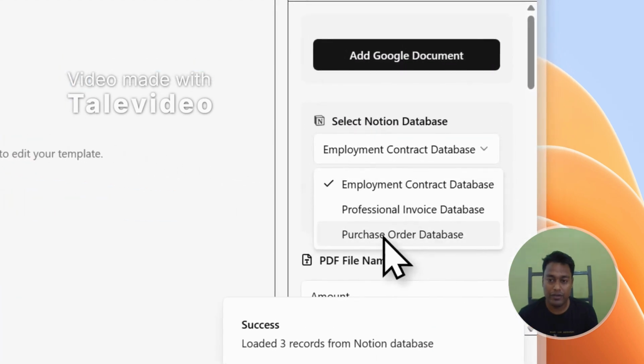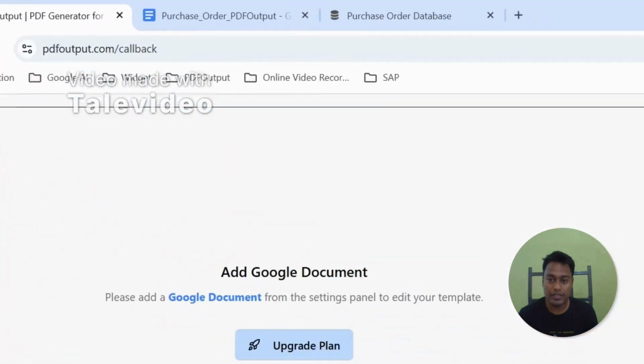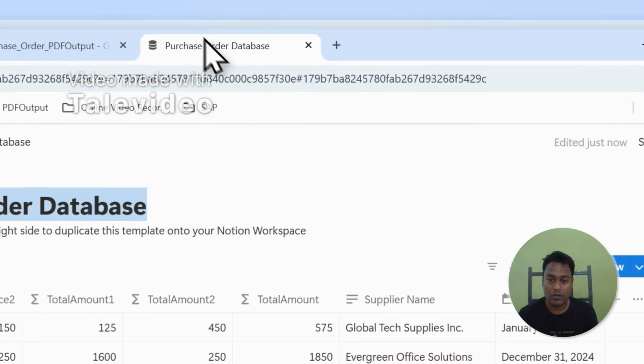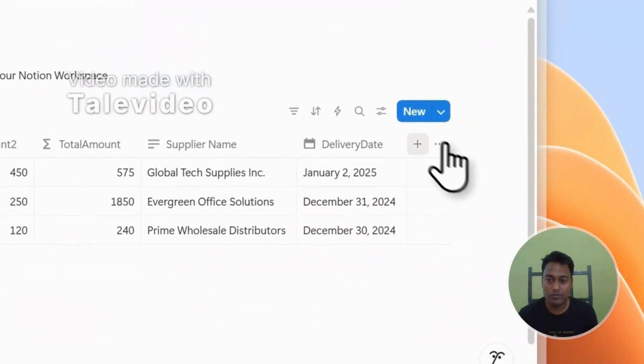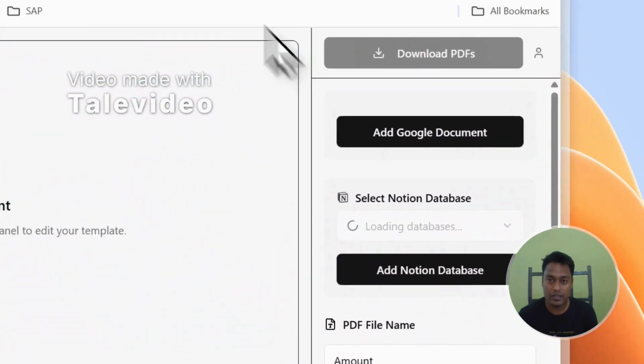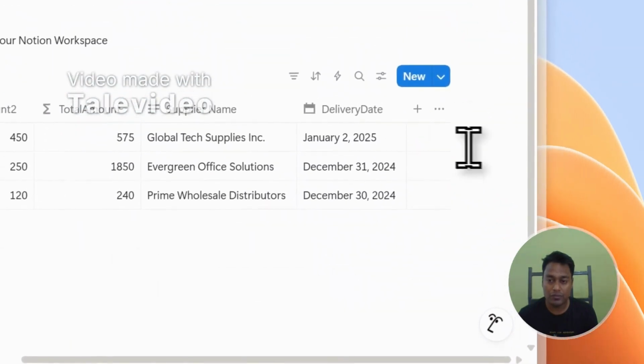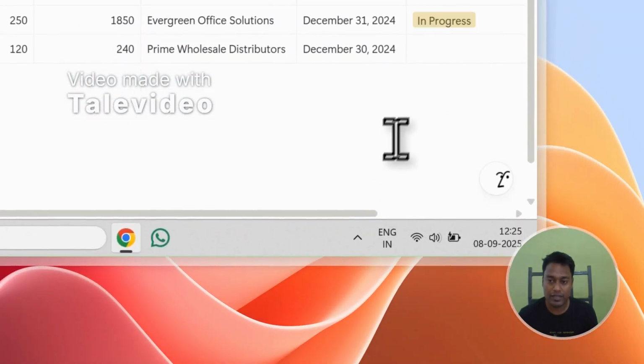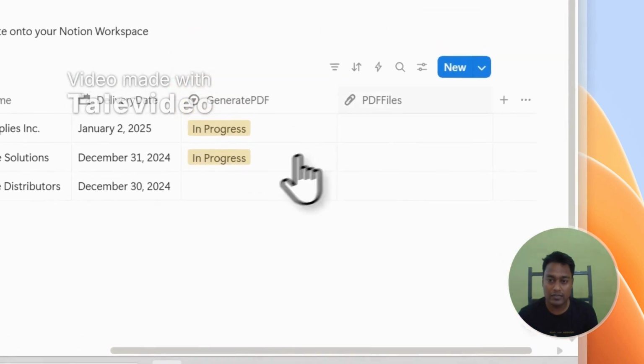Now if it is not appearing over here, simply refresh it once. The database will already populate. Now notice I have already deleted those 2 columns which we had seen at the start of the demo, and if I click on purchase order database, it is automatically going to add those columns over here for our use case. Okay, so you can see it has added these 2 specific columns.